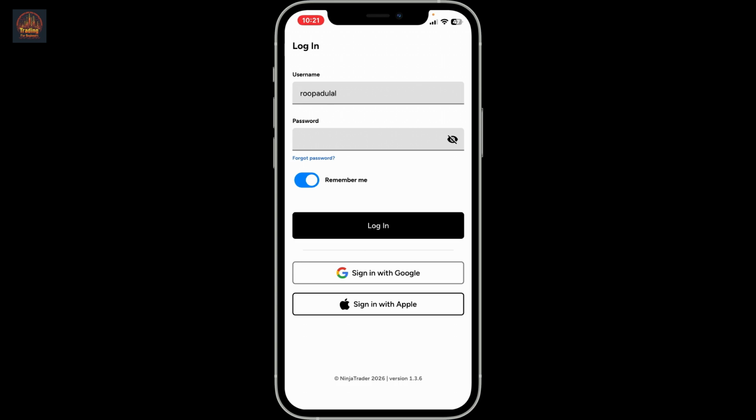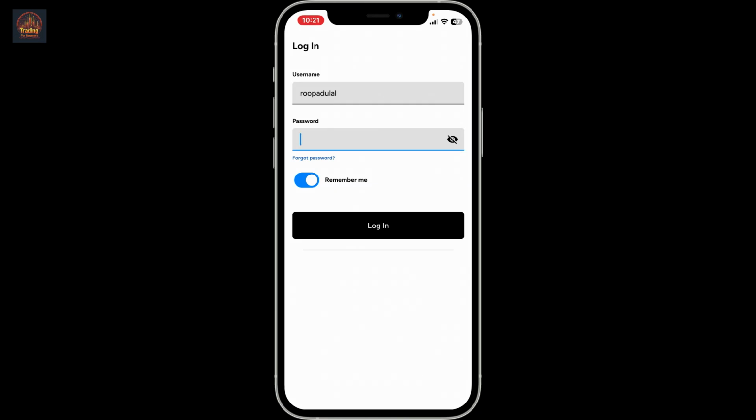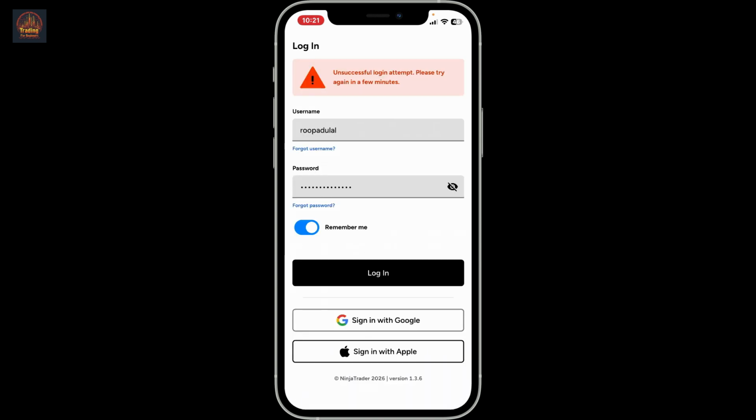If you've previously signed up using the sign in with Google or Apple option, do the same here. If you've previously signed up with email, go ahead and enter your username and password in the respective box at the top. Finally, click on the login button.